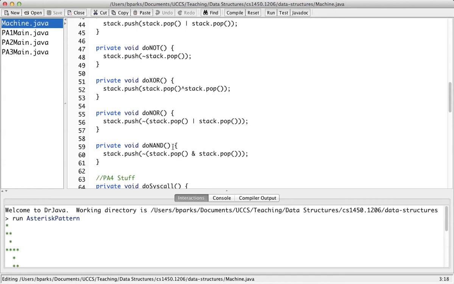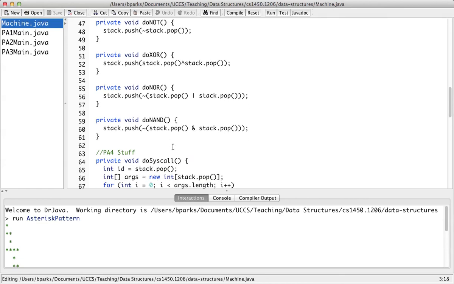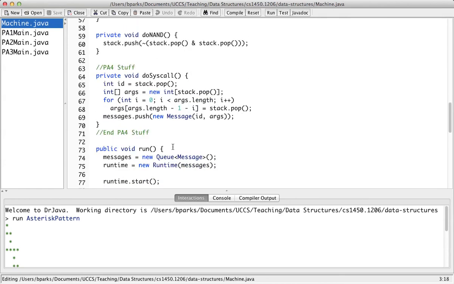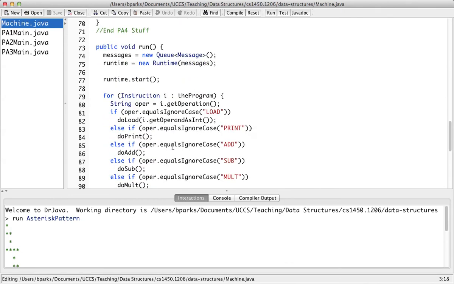Do NAND is a combination of AND and then NOT. So it performs an AND and then complements the bits. Okay. So either implementation would have been okay. More stuff for PA4, which I'll scroll by.